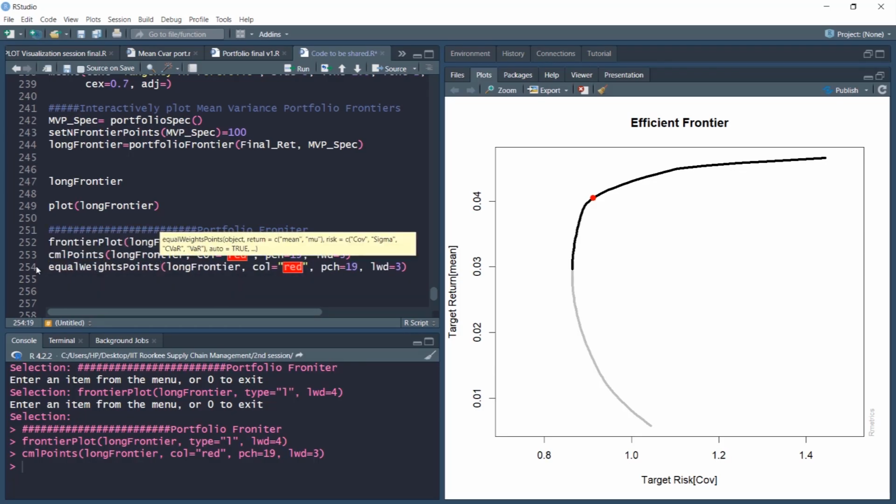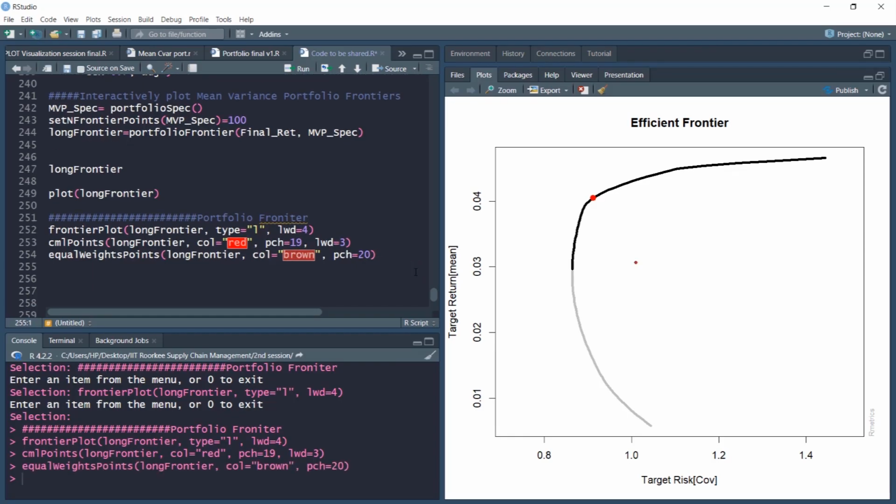So equal weight points, again same objects are supplied, only that we'll change color to probably brown, and maybe PCH as 20 this time to change it a little bit. So this brown circle is supplied here. We can see that this is our equal weighted point, representing the equal weighted portfolio.